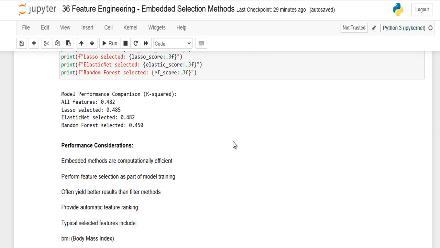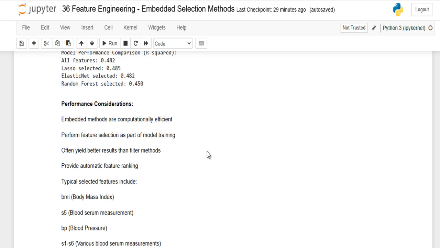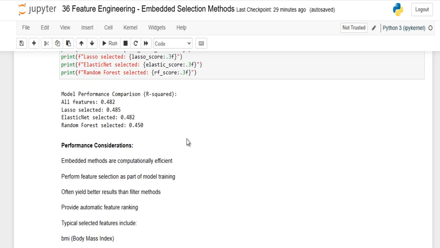So in performance, embedded methods are computationally efficient. They perform feature selection as part of the model training and often yield better results than the filter methods. They provide automatic feature ranking. Typical selected features include, which we selected just now, BMI, S5, BP, S6, and sometimes we pick some of them, so not all of them. So the performance is comparable or better than using all features, with the advantage of a simpler model. When we use a simpler model, you can select only the features we need that are consistent across the three methods.